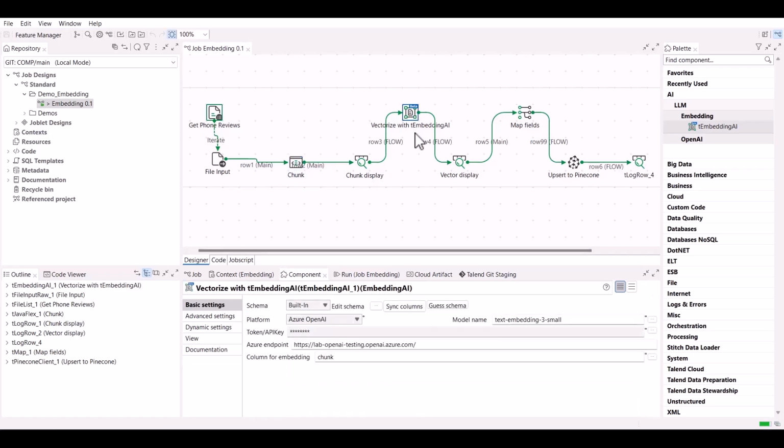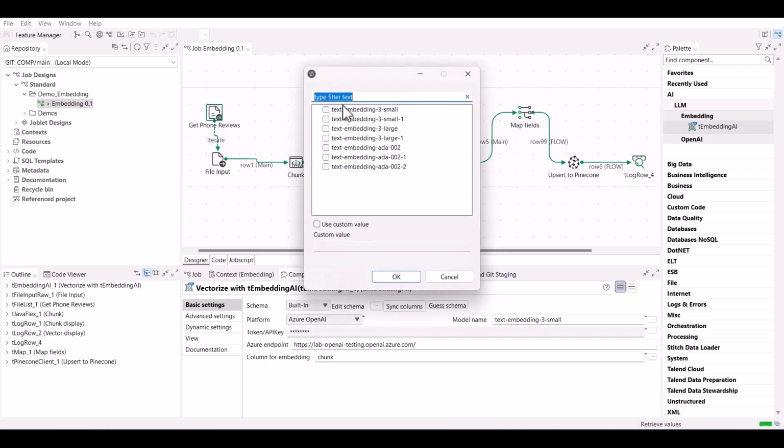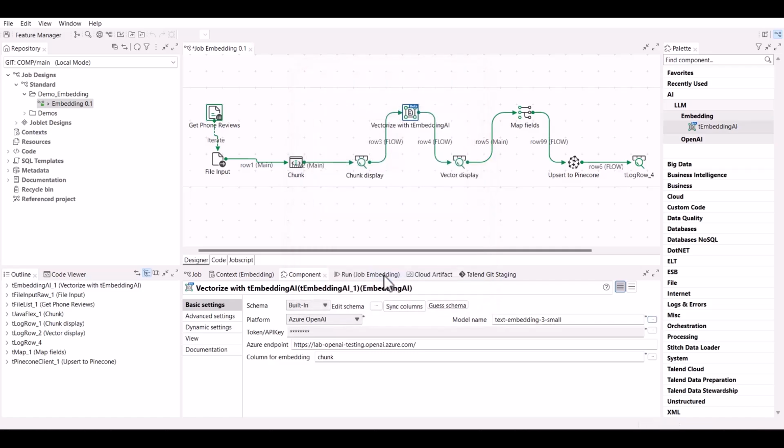The next step is the vectorization, with the use of tEmbeddingAI here. The chunks of data are being vectorized for later use in the vector database. As you can see, the platform used is Azure OpenAI, and the model used is Text Embedding 3 Small, but you have the possibility to pick different platforms and models according to your needs. Note that on-premises models like ONNX are supported in this component.